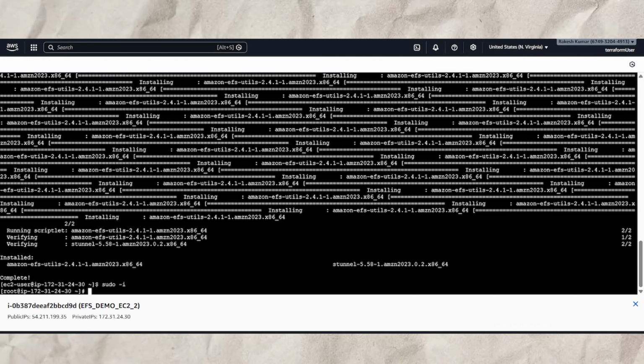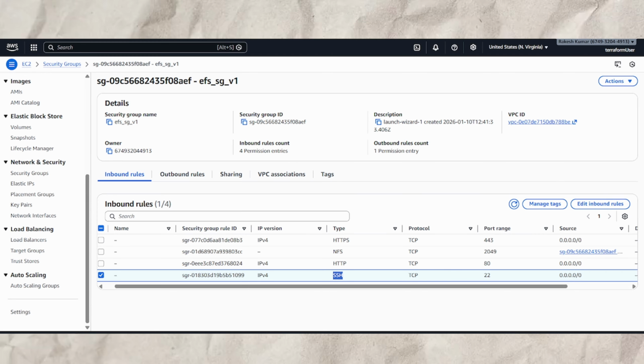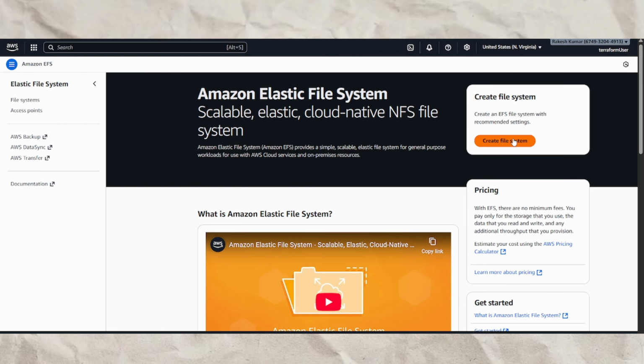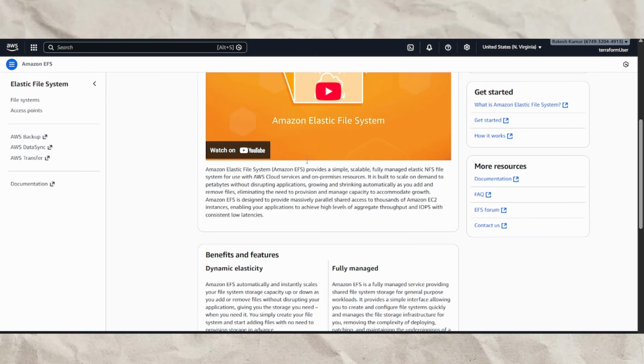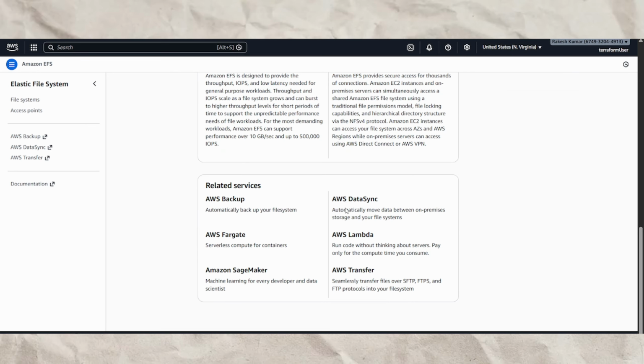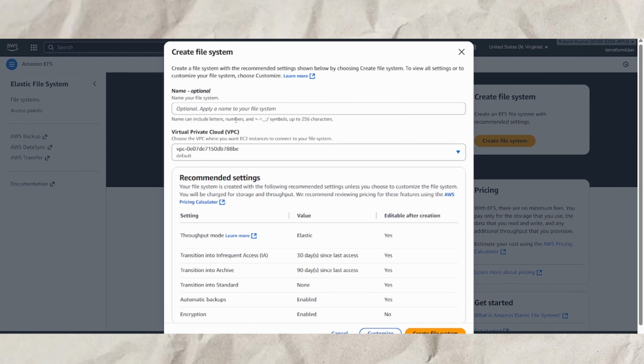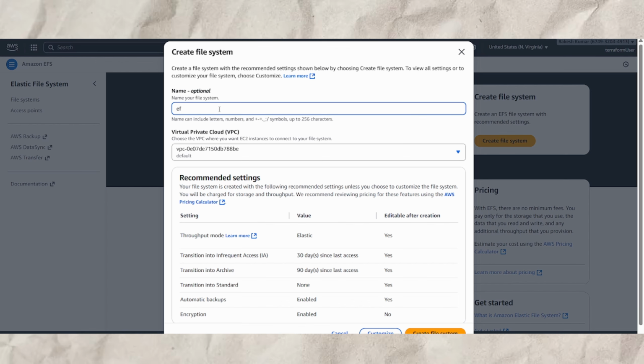Now this is the security group. Now we'll create EFS. It will look something like this. You can watch the tutorial as well, or go to the documentation. Click on create file system, and we can give the name EFS demo v1. You can mention anything.